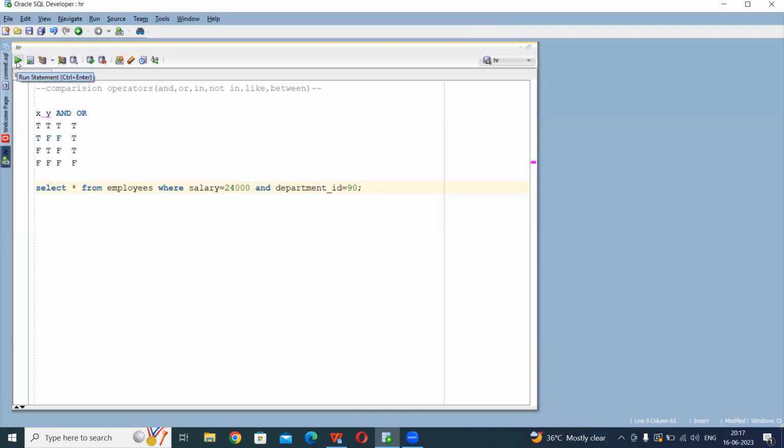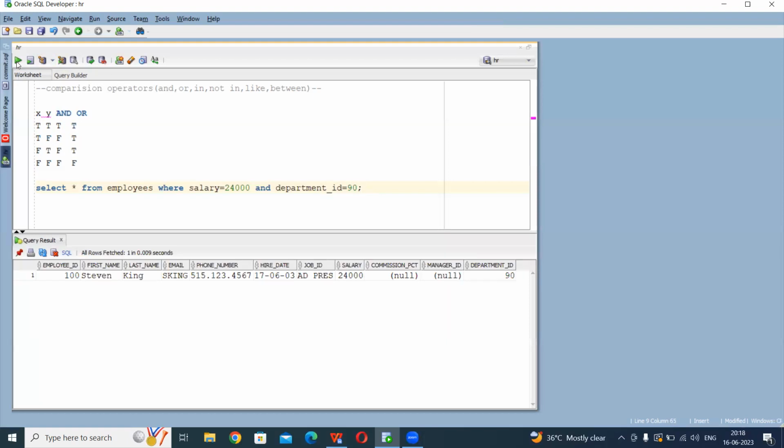How to run the query? Simply by hitting the green color button which is present on the top of the worksheet. So now let me hit this button. So you can see guys, I have got my output window. In the output window, my salary is 24,000 and department ID is 90. So here, both conditions have been satisfied, guys. That is the reason this particular record has been displayed to us in the output.